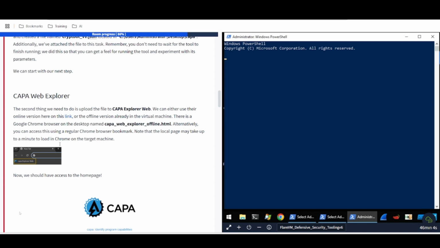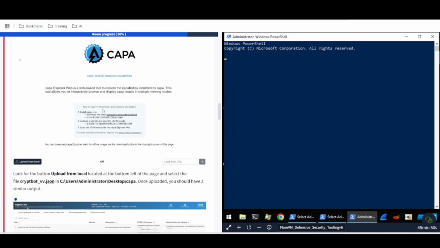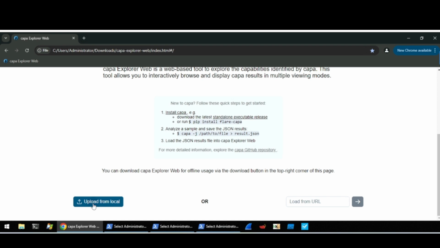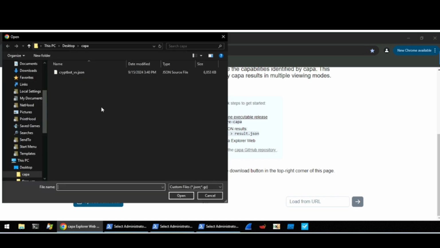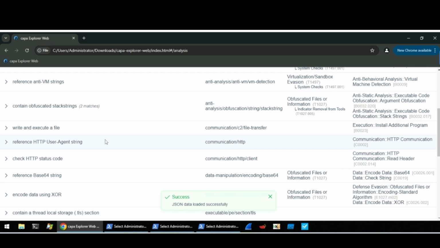All right, and it says alternatively, you can access this using a regular Chrome browser bookmark. Note that the local page may take up to a minute to load in the Chrome browser on the machine. Now we should have access to the home page. So once this loads, it should look like this here. We need to upload from local by clicking this button, and we are going to upload this .json file, open, and now it's loaded up.